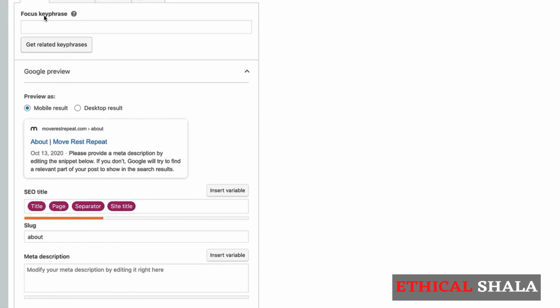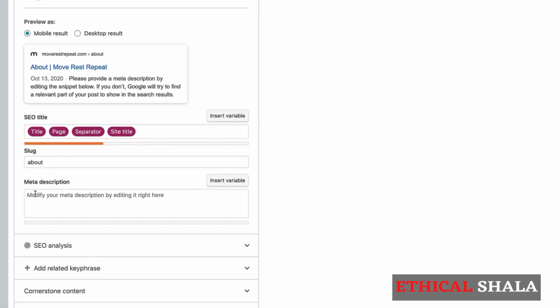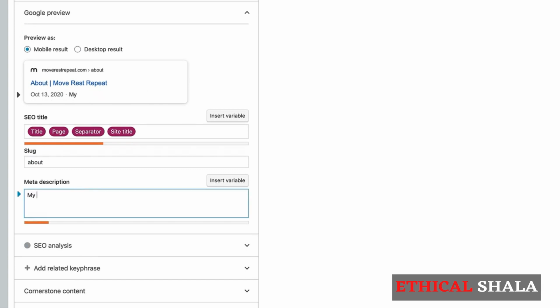For example, you can set a focus key phrase here. A focus key phrase is the search phrase that you want to show up under on Google. This is the phrase that you think most people will type when searching for something similar to your site. You can also customize the meta description of your site. As you type, you'll see what it looks like on Google when someone searches for your site.